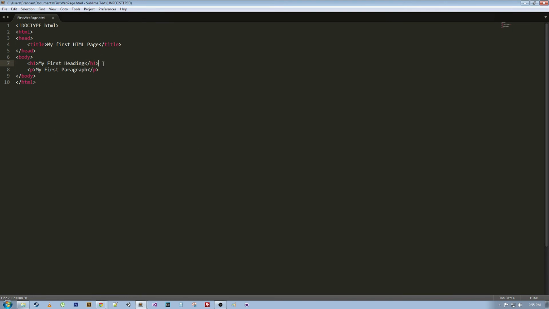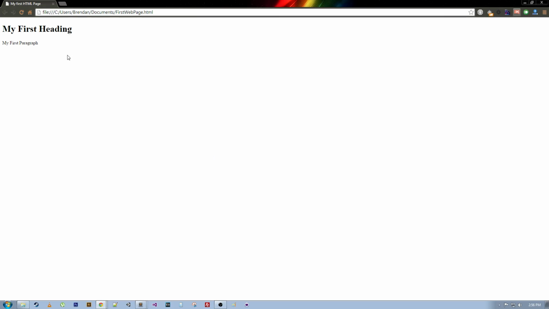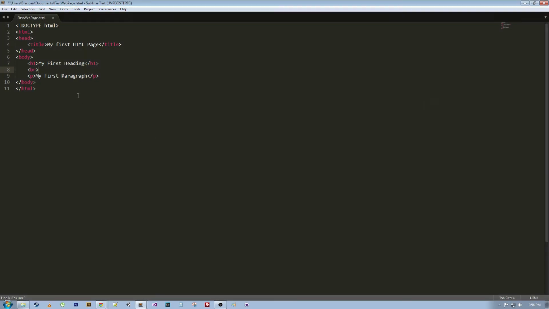There are other tags, like br, that are actually empty HTML tags. They have no content and they don't have an ending tag. Basically, you may not be able to see the difference, but we can go to this, and you see where it is now, and if I refresh it, you see there's actually a new line there where the br is. So it moved my first paragraph down. So it's basically just a new line character.